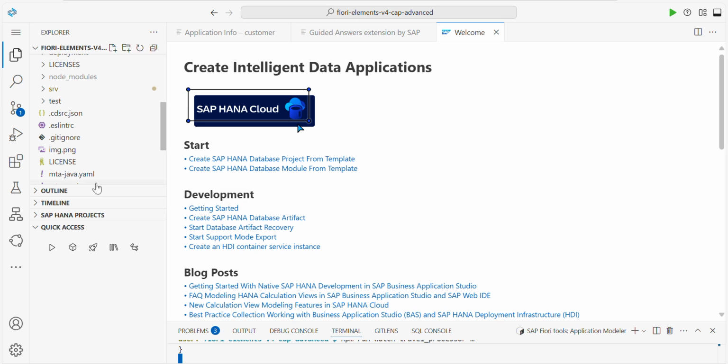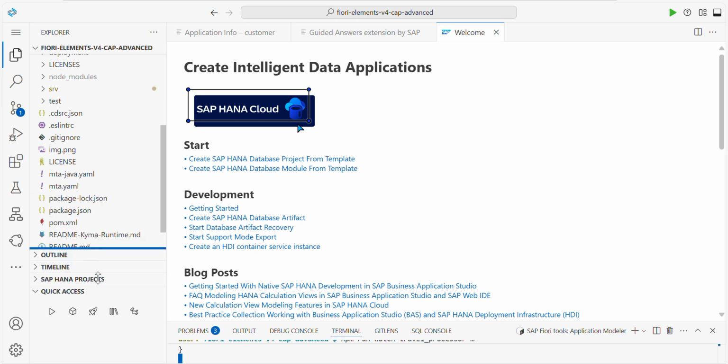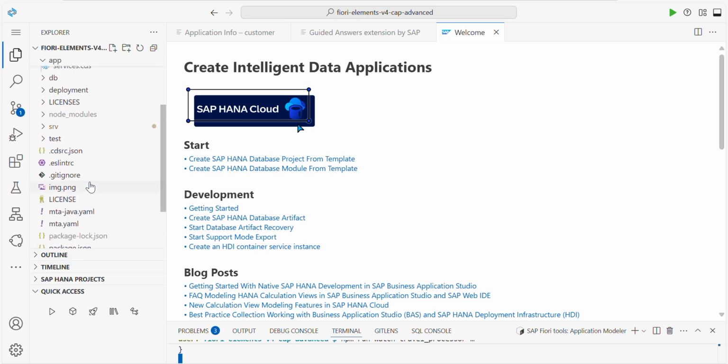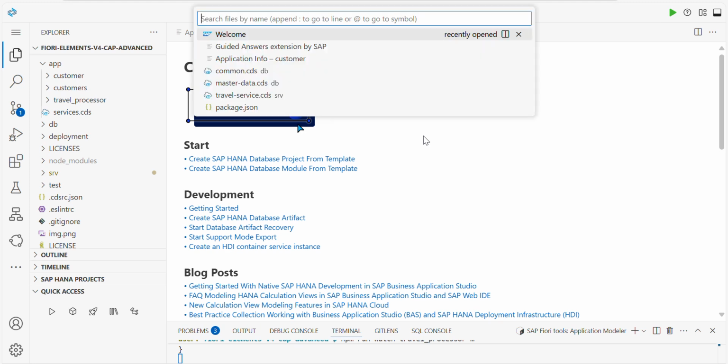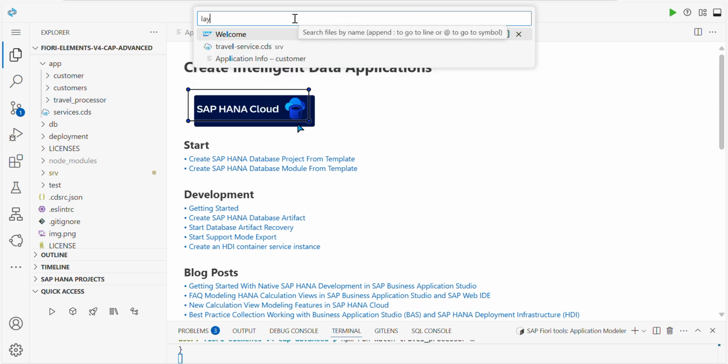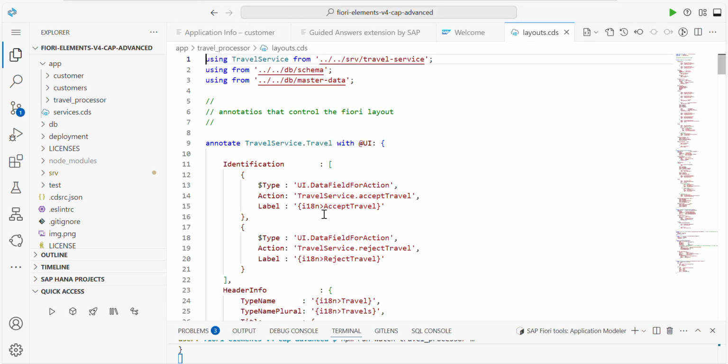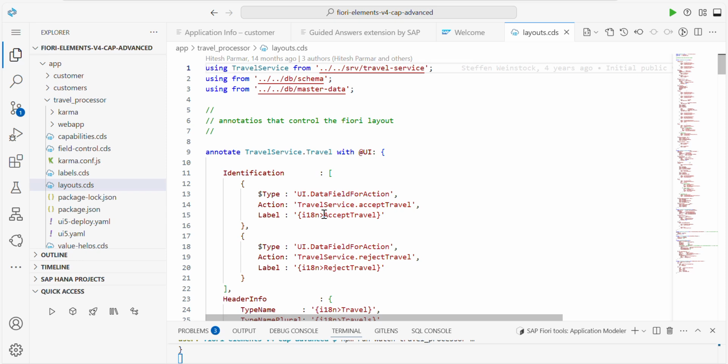As I showed you last time, we added all the layout additions in this file itself, right? To search it directly, we can press Control P. If you press Control P, here we can search that file name directly. See, layout.cds.